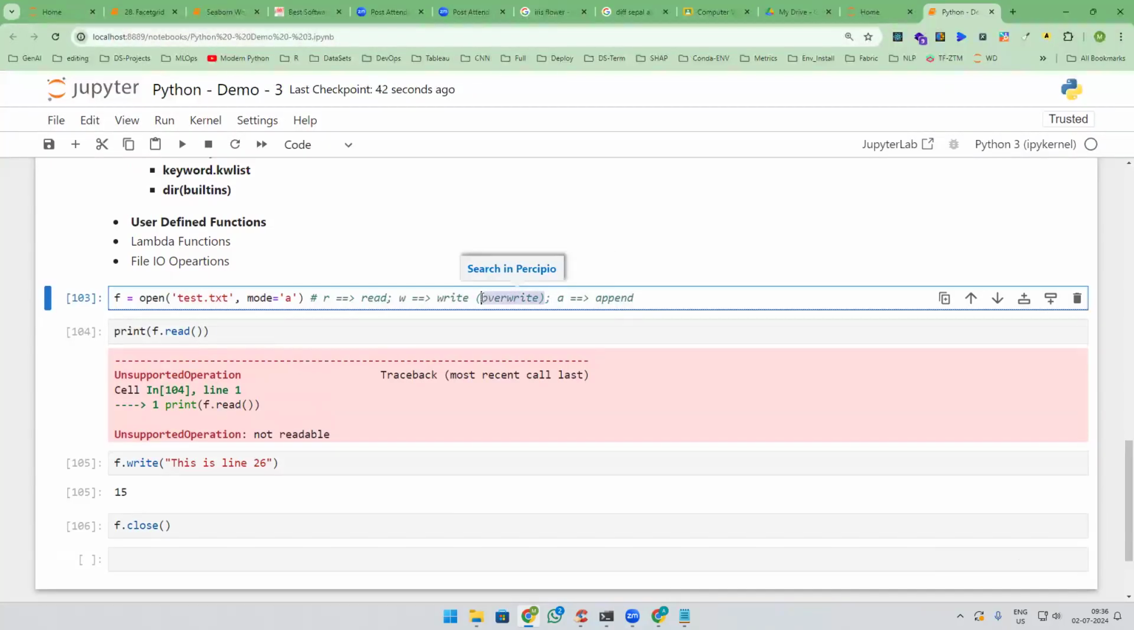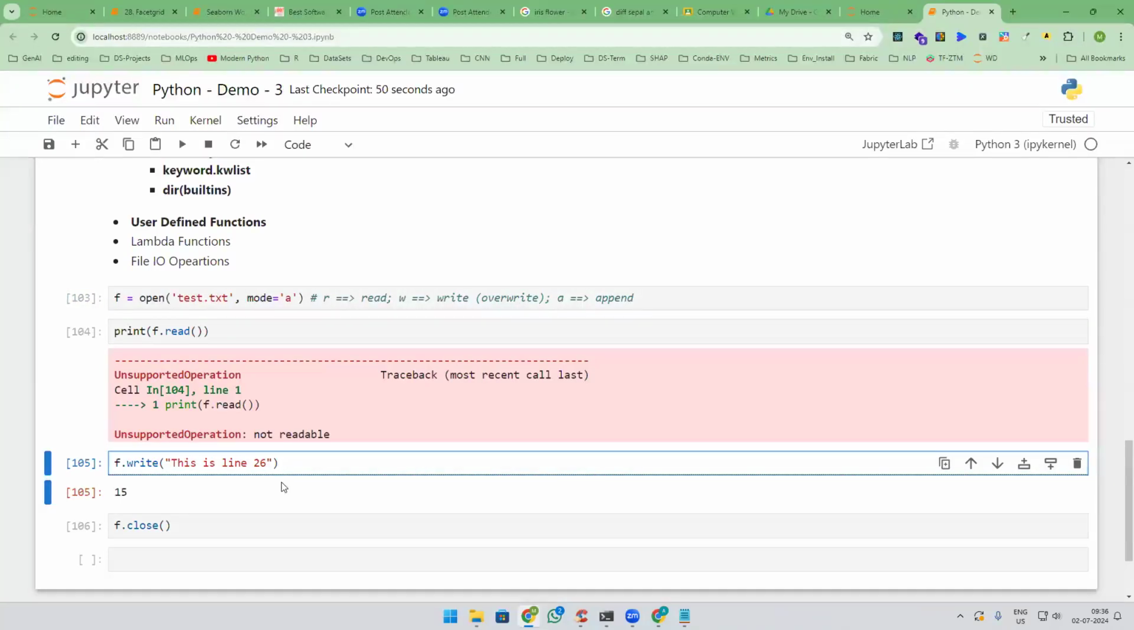It does not overwrite the data, right? But the problem is it's going to append on the same line. So in order to have it in the new line, you need to mention slash n. Slash n indicates new line. So it explicitly gives the instruction that it has to enter the new line, and then it has to enter this text. So in this case, 27, right?